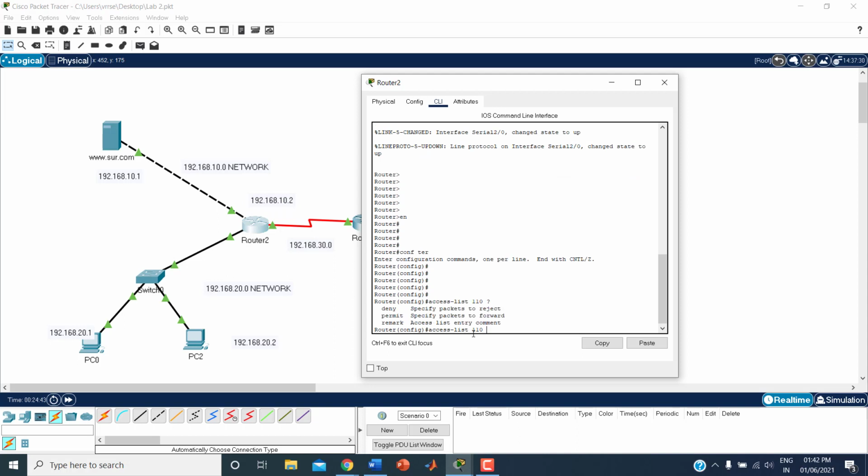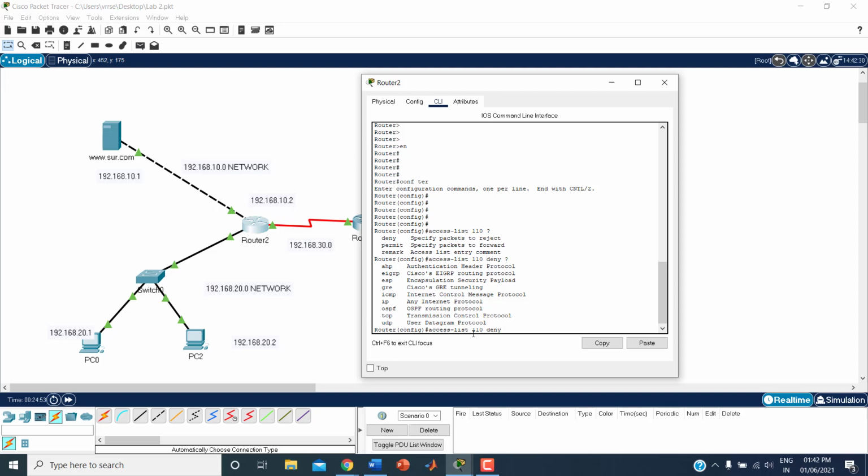Now the next one is I want to deny. What do you want to deny? This is going to be a different command, so please make a note. I want to deny only HTTP packets. That means I don't want to access the web server. I need ping, but I don't want to access the web server. So I'm not going to use the IP protocol. If you use the IP protocol, everything will be blocked.